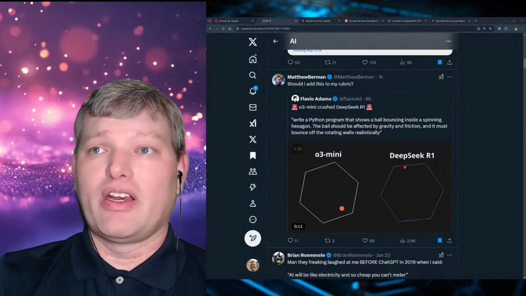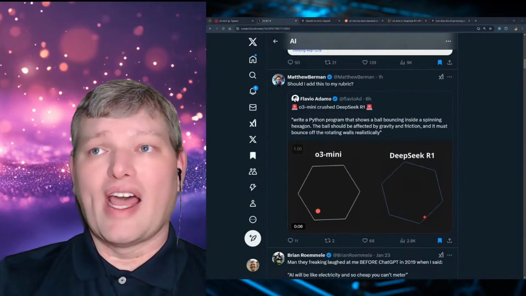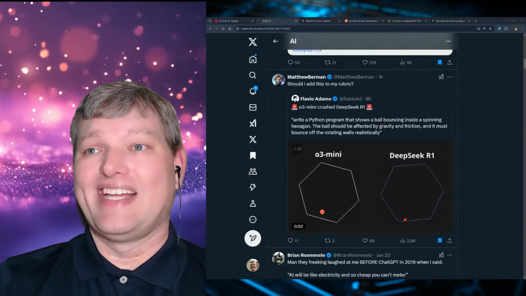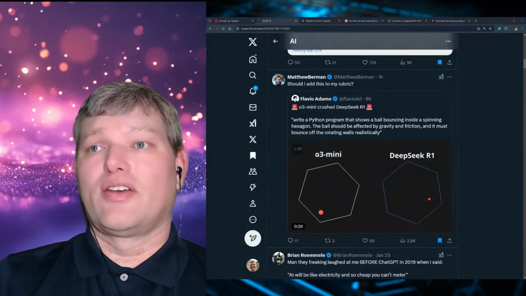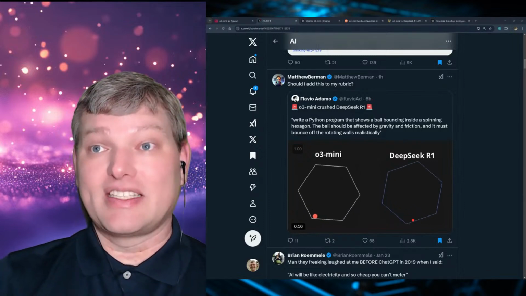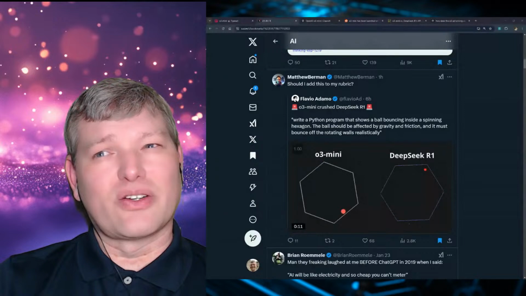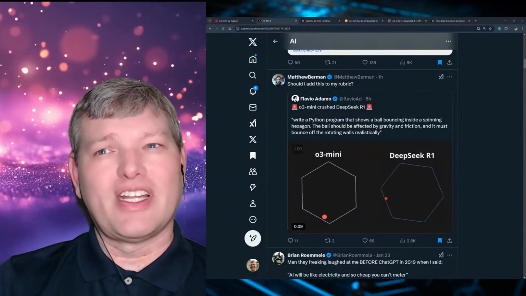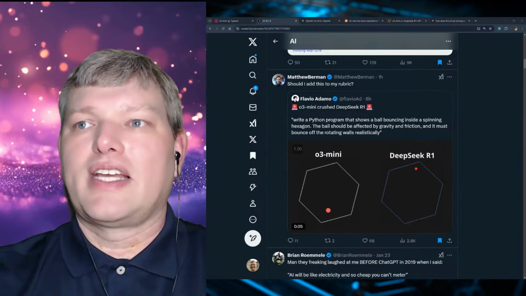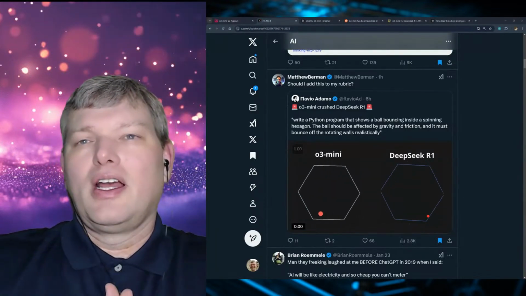And if you look at the comparison between the two, honestly, from a gravity and friction standpoint, O3-mini wins this hands down. There are definitely some things going on with the bouncing around of the ball in the DeepSeek example. It's close to gravity, but it doesn't look right. If it's climbing the wall, there's something not right there. But you do not see that with the O3-mini example. So we're getting some deep comparisons here.